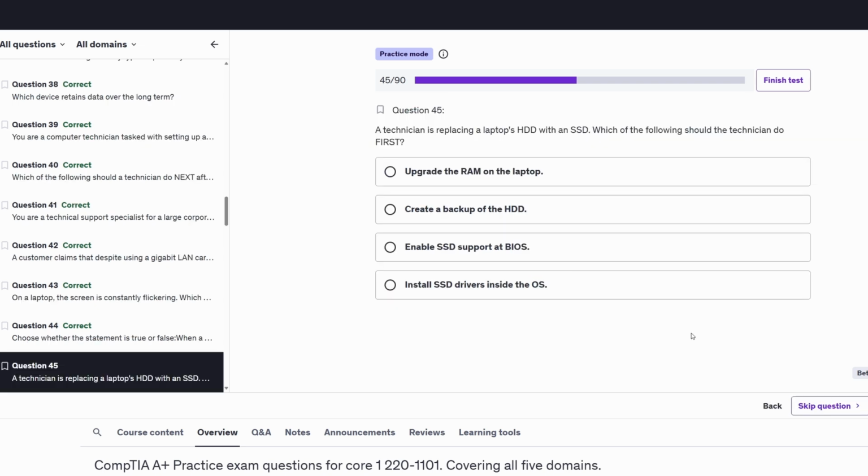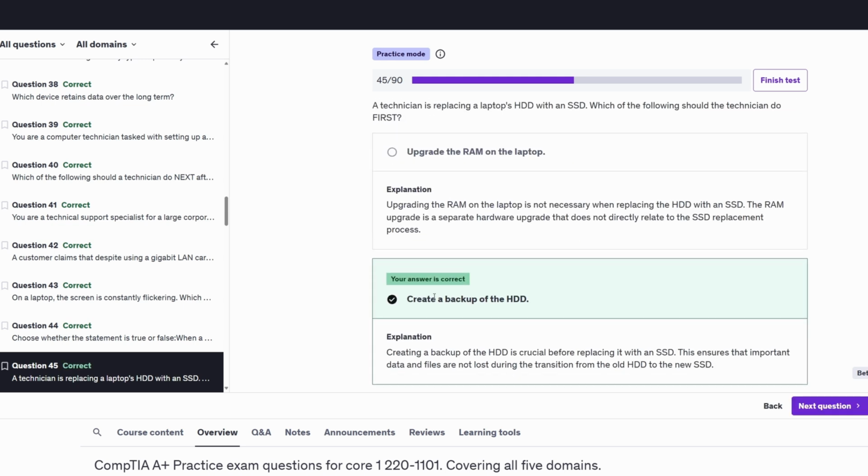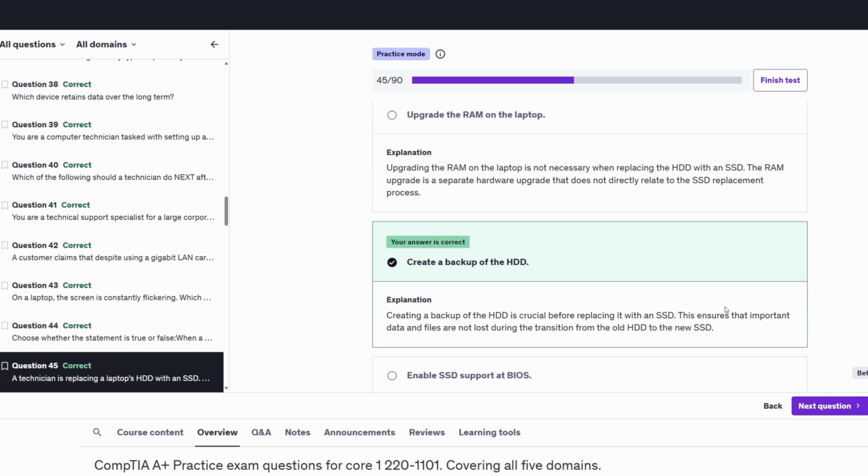A technician is replacing a laptop's hard drive with an SSD. Which of the following should the technician do first? So if we're doing anything involving data, especially critical data, our first step is always going to be to create a backup. And that one is pretty self-explanatory. It's crucial to back this up before doing any sort of modifications to the hard disk drive.